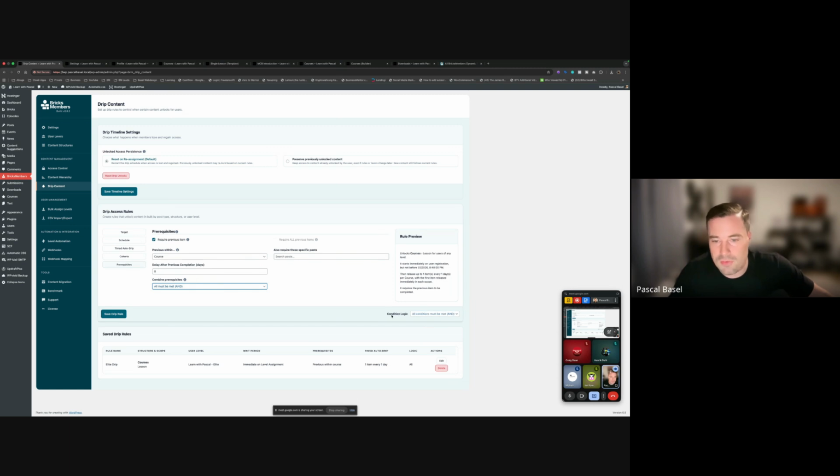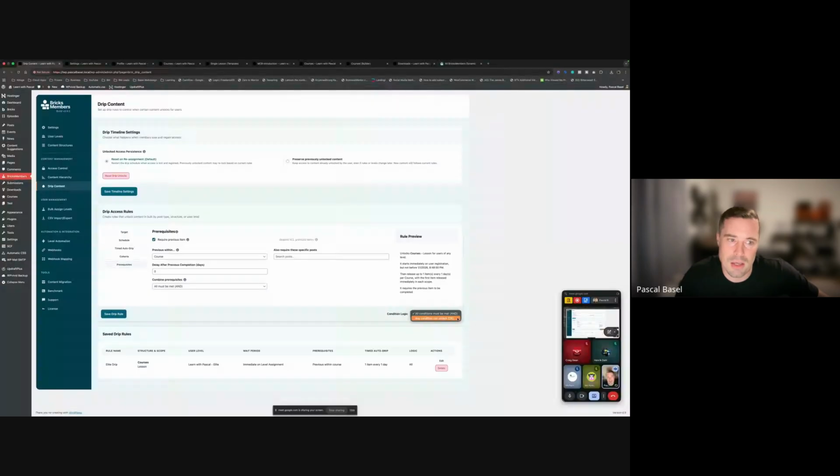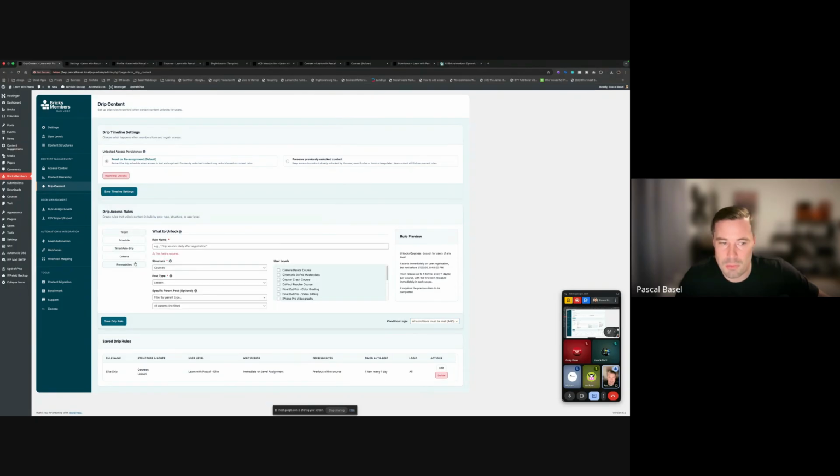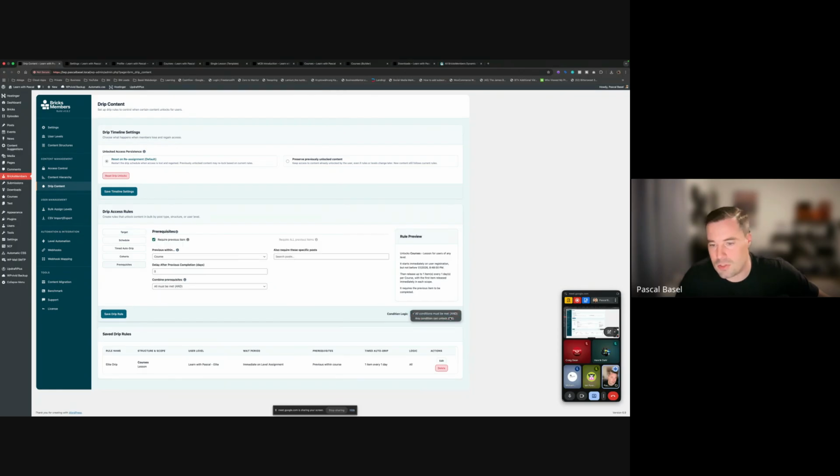And we also have here an overall condition logic, which says all conditions must be met and or any condition can unlock. That essentially differentiates between time-based and prerequisites-based. So if you select and, then both the timing conditions here have to be met and the prerequisites. And if you select or, then it can either be the prerequisites, that he completed all the posts that he should before, or it is available from a certain time.